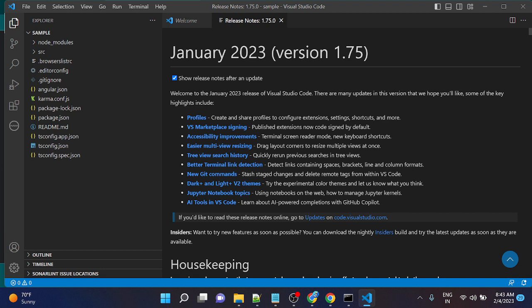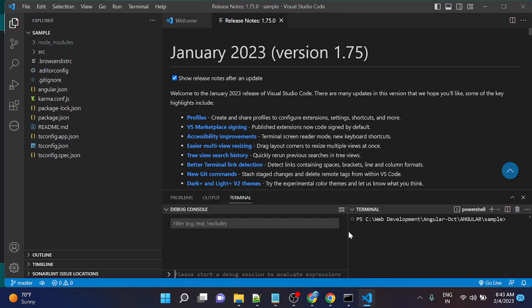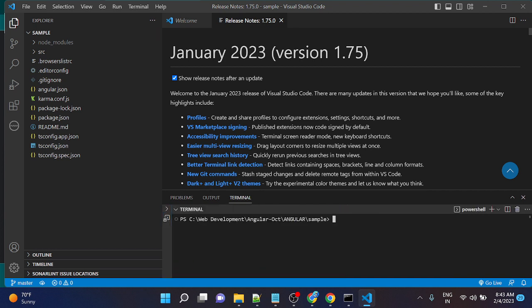We need to use the code dot, and we can press Control J in VS Code, so it will open a terminal to run the project. First, before running it, we need to do an npm install. Suppose you do the npm install, what will happen?